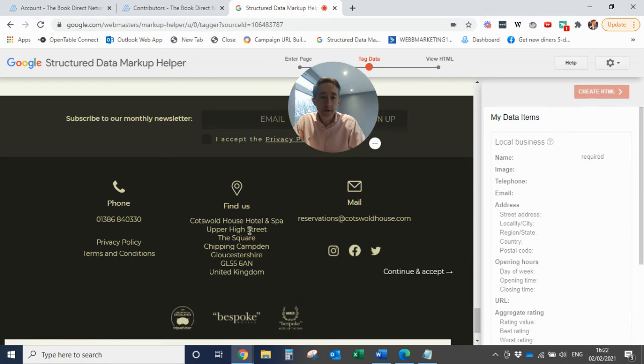It says Upper High Street. Well, you might put ST for street, or SQ for square, or Glos for Gloucestershire, or even UK for United Kingdom. It doesn't matter which way you decide to do it, but do it the same every time. I've gone with the full version every time, and that's how I do it. So what's on here must be the same as particularly your Google My Business page.